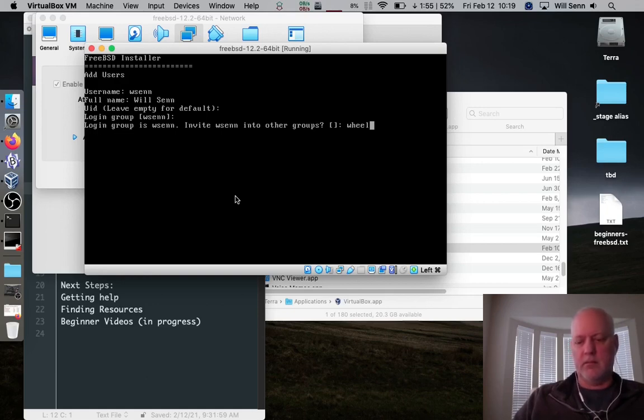Tourists are going to tell you that you might want to add other groups here like operator and video and audio. But we're not building a system to replace our existing system. We're only using this for a limited purpose. The wheel group is a special group that allows the user, WSYN, access to administrative functions on request. So we'll add this user to the wheel group. We'll pick the default login class, and we'll pick the default shell, which is SH. The shell provides the command interpretation, and anything other than SH is going to be a learning curve.